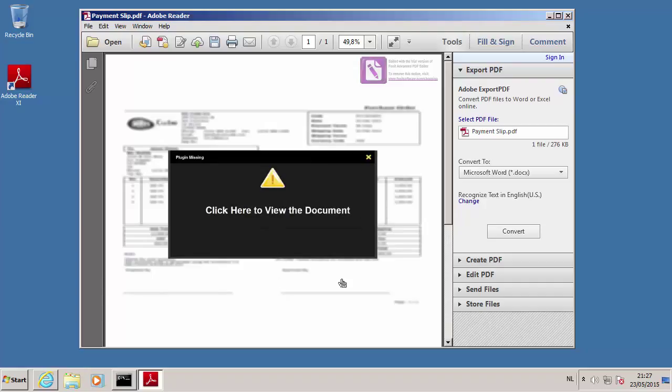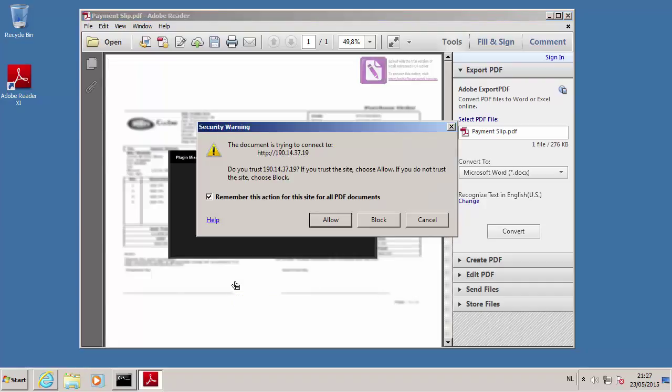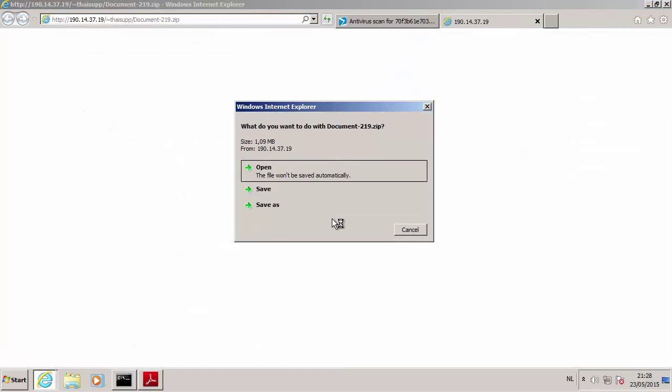Now if I just click on it anyway, for example here, I will get a security warning from Adobe Reader. You always get that unless it is not a default install and Adobe Reader has been configured to behave differently. So this is the security warning you get. And if you allow it, then the file will be downloaded with Internet Explorer, your default browser. It's a zip file, so I have to open it.